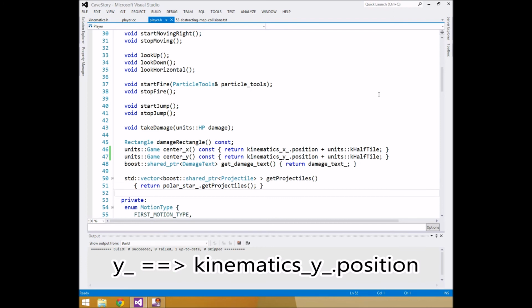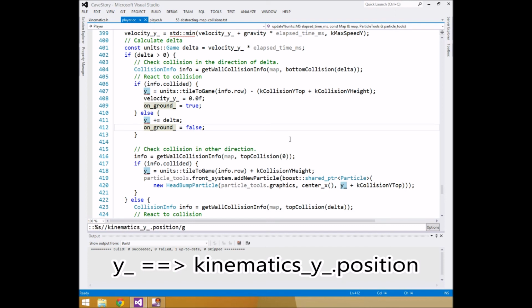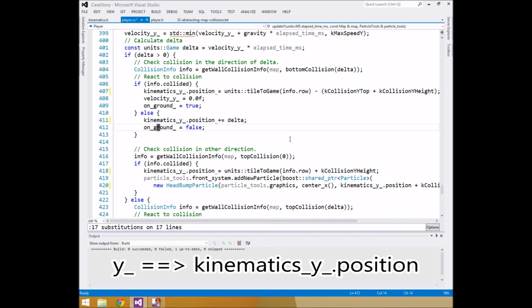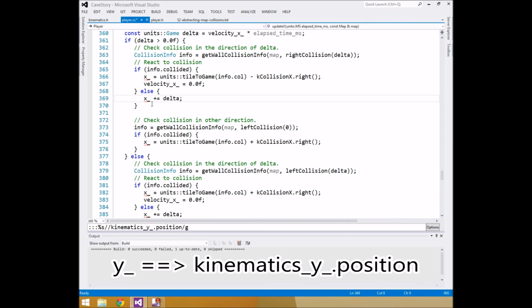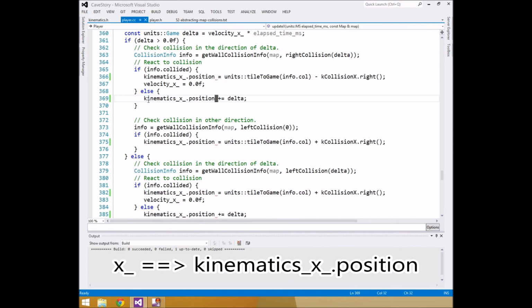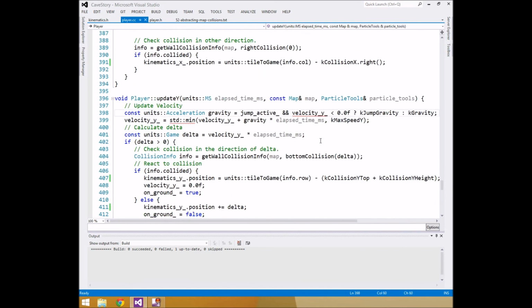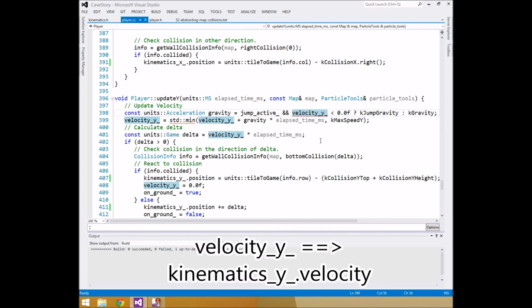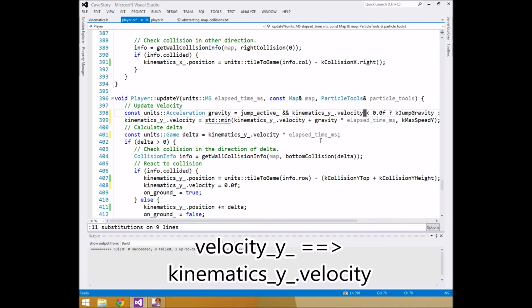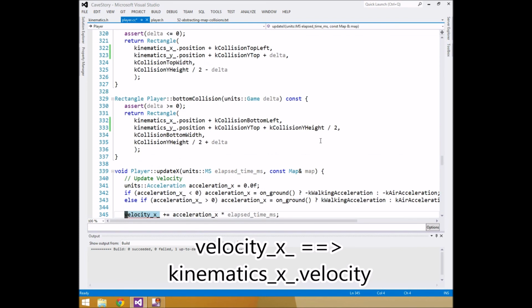That worked. And then I'll replace Y with kinematics Y.position. So I did that in the .h file, so now I'm going to do that in the .cc file. Of course, it'll be a little bit more complicated because we also have the constructor to worry about. So kinematics Y, starting with that. Then find kinematics X and replace that. So I got X, now I'll replace it with kinematics X.position. So next let's do velocity Y. It'll be replaced with kinematics Y.velocity. And we can find velocity X and replace that with kinematics X.velocity.